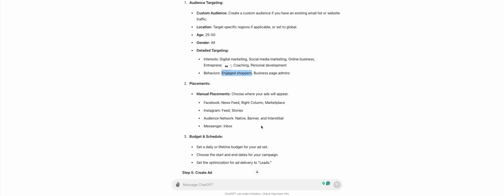Now it has also given us a placement where you click on manual placements. While you configure Meta ads, there are two ways you can do it. It's automatically placing those creatives for you, or you can manually place them wherever you want them to appear. So Facebook, you can select news feeds, right column and marketplace. Instagram, you can see feeds and stories. Audience network, native banner and interstitial, and Messenger's inboxes.